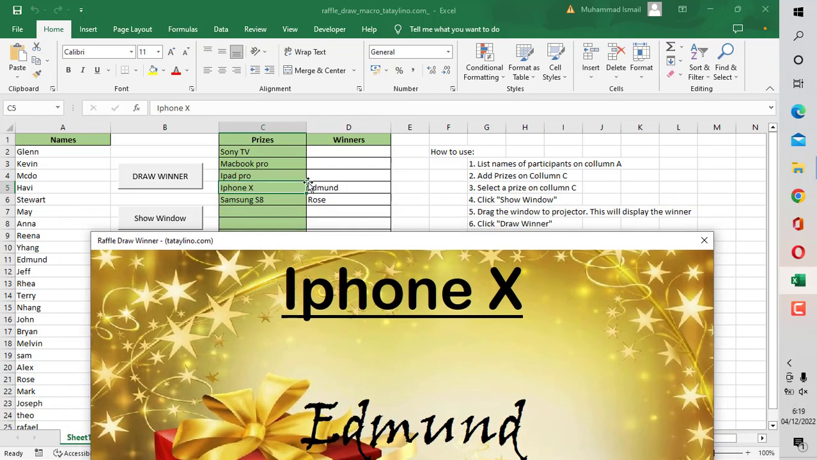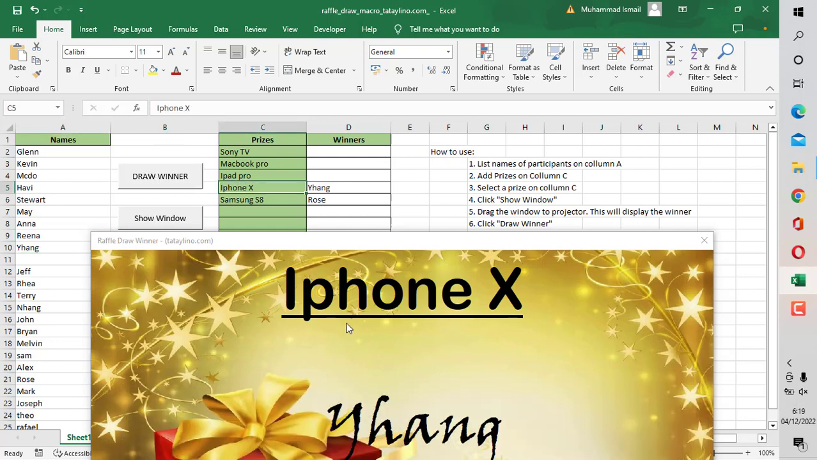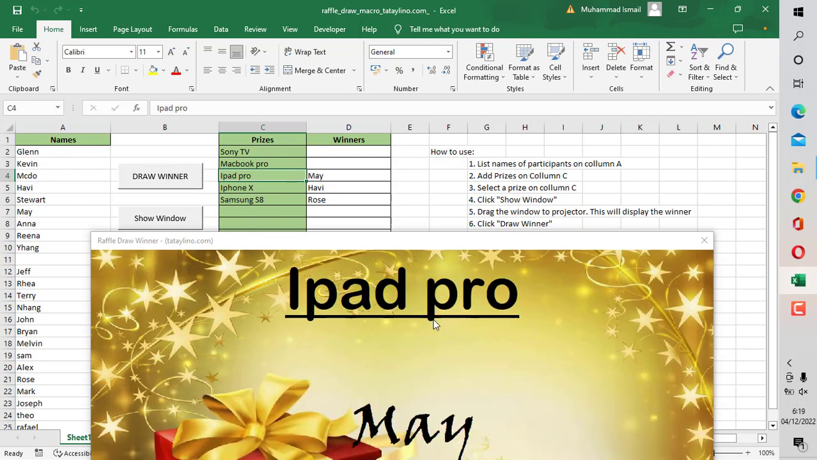And next, I want to fill this until all is full. I want to complete this, but before doing that, Edmund is not present, so I want to change it by deleting the Edmund name on column A and also on column D here, and the next winner is Heavy. And I want to complete this all.